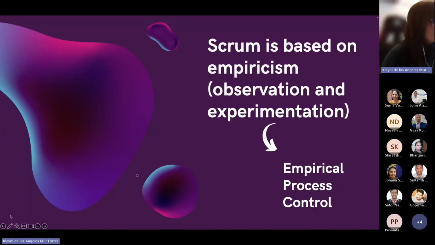So the first thing you need to know, and that's something that this fellow Scrum Master mentioned in the video, is that Scrum is based on empiricism, which means that observation and experimentation is what will lead us to results. So we will have the ability to observe things, and then if necessary, we will have to adjust depending on what we observe. And that's what we call empirical process control in Scrum, okay?